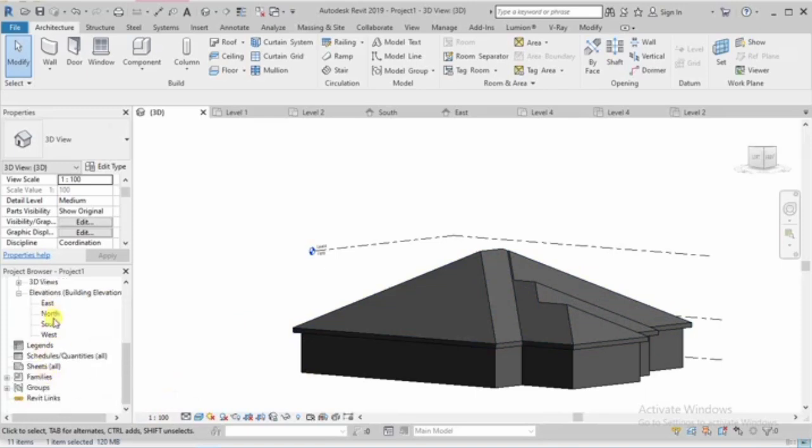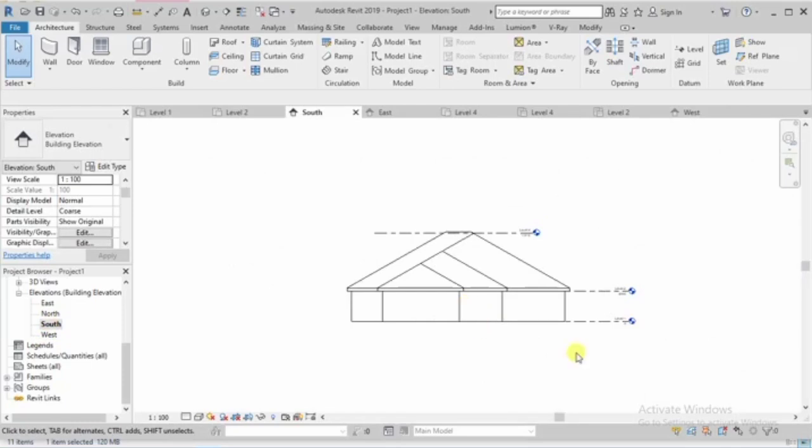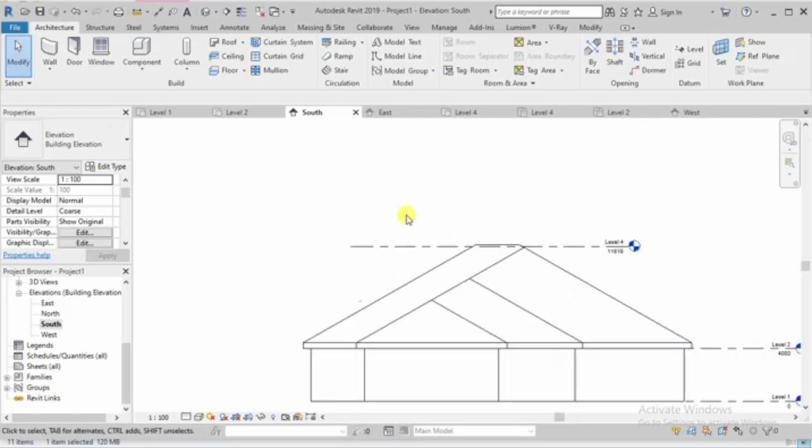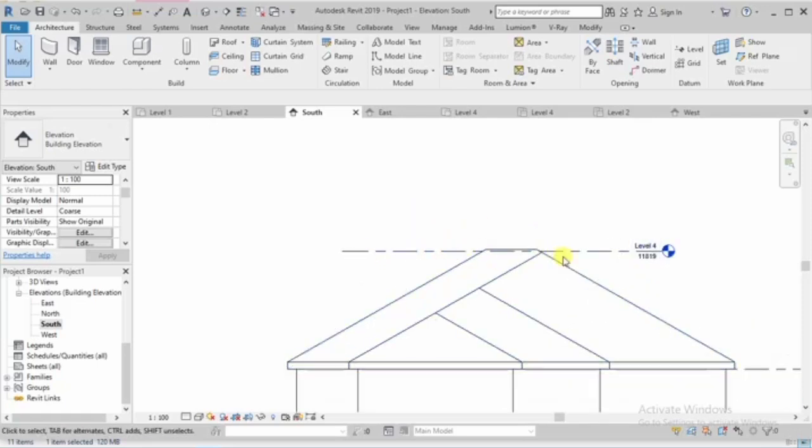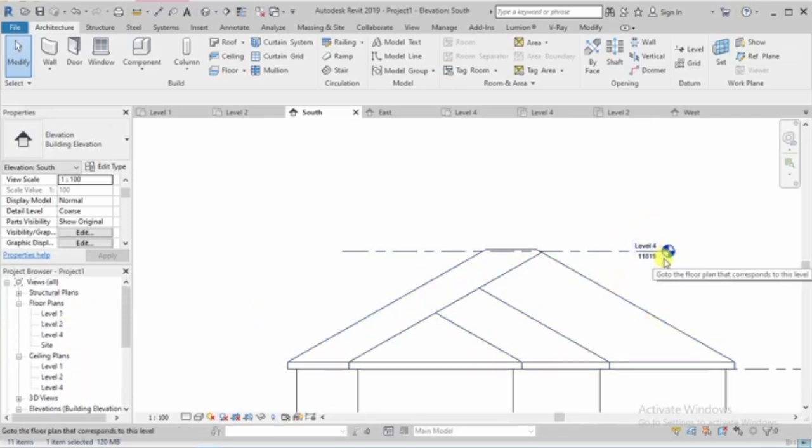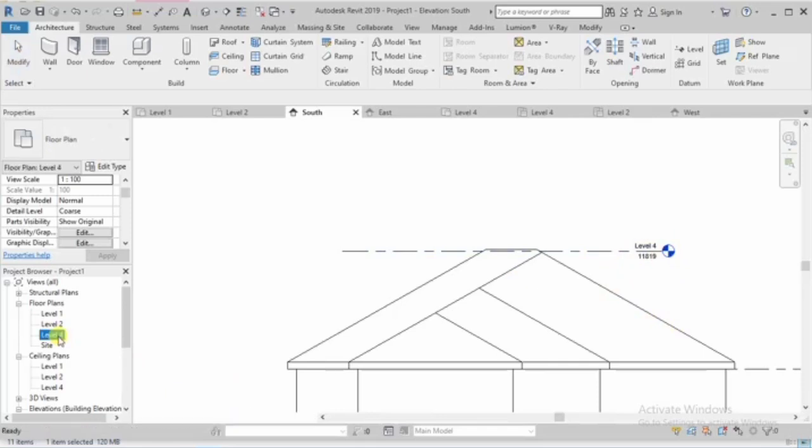Let me show you my south view. Let me just click south view so we can easily understand. So this is our ground floor. This is my normal level where I drew this. So I had to create another level somewhere here so I can be able to see this roof. Okay, so that's level 4. So I'll go over to level 4. You already know how to create levels, right?